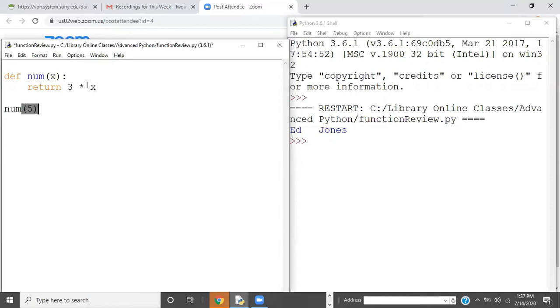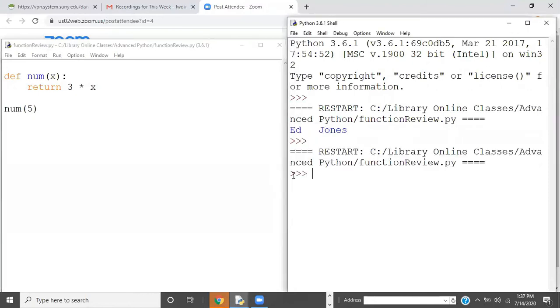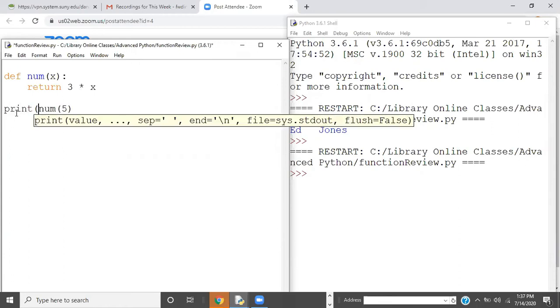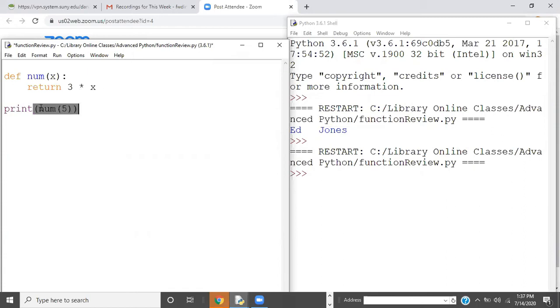Let's see. All right, so I can run this program. What I forgot to do is I forgot to do a print. You surround the call of the num function with the argument of 5 with a print. So now it will print out whatever is returned.